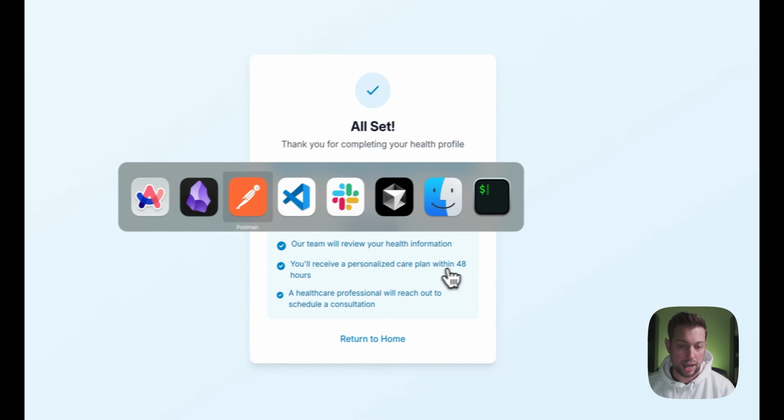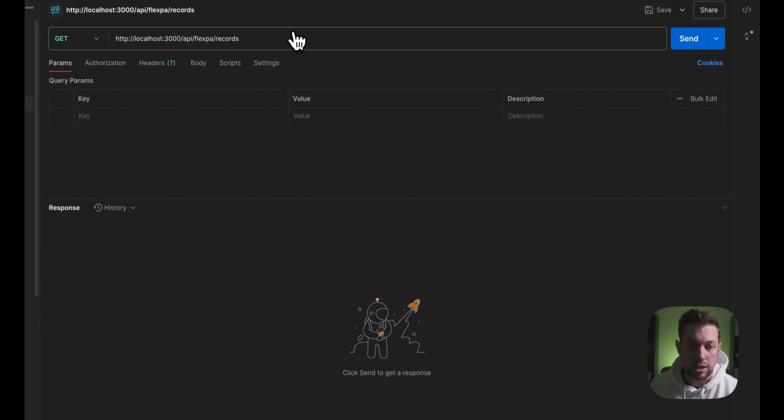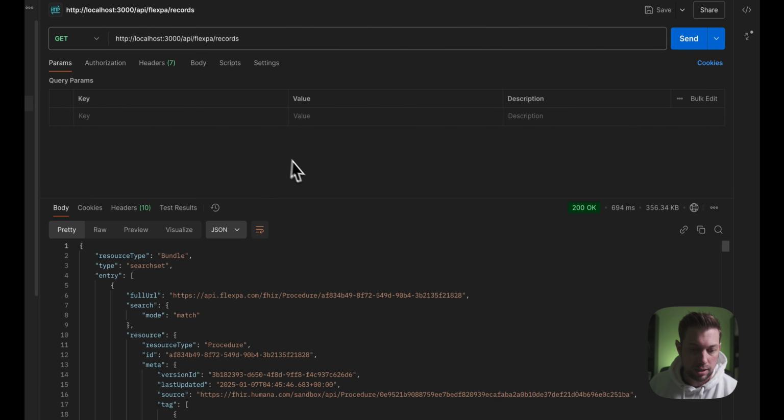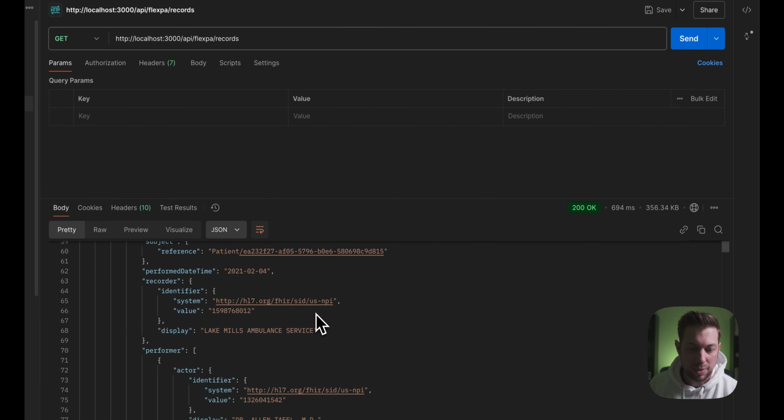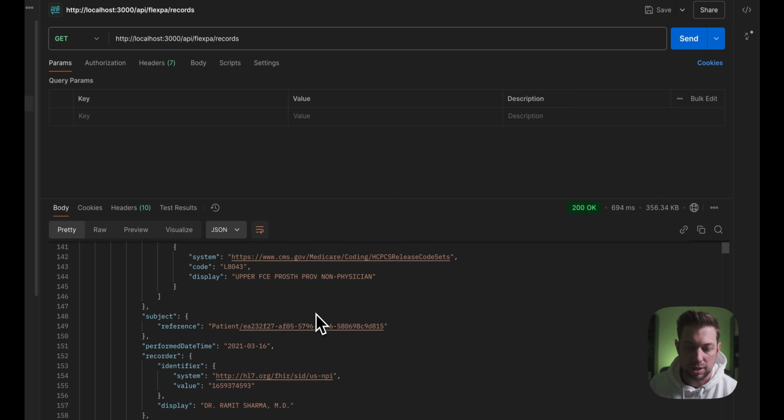So to demonstrate that, I'll pull up Postman here. Here's the route we created, and I'll hit send. And we get their information. We get all of their patient compartmentalized data. And there you have it. We've successfully added Flexpa to an existing application in just a few minutes.